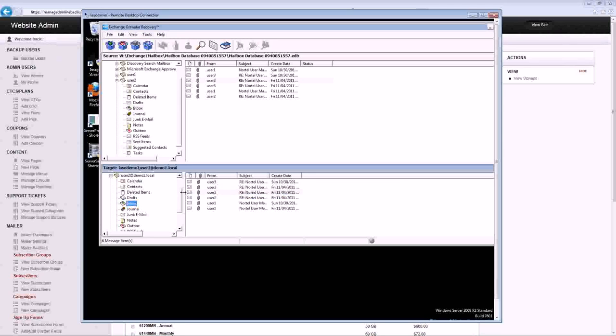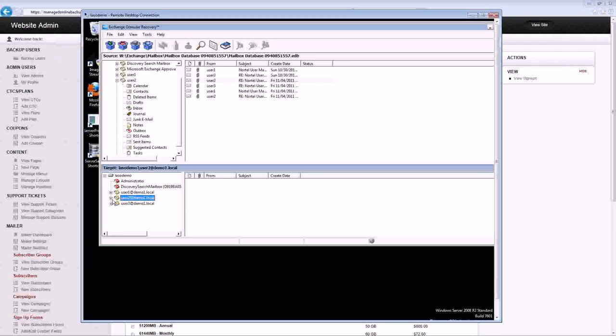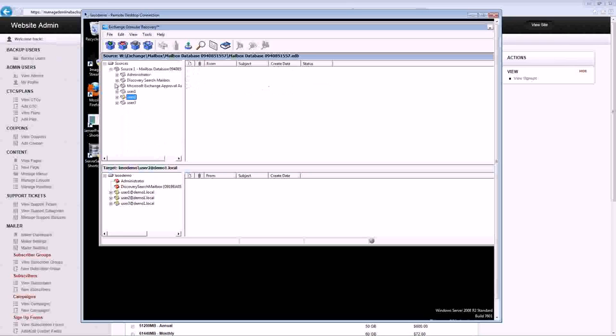So it's really quite a simple and powerful and fast tool to be able to use, and with relatively little learning curve. I mean, anyone who's been familiar with managing Exchange servers before can see how simple this really makes everything.